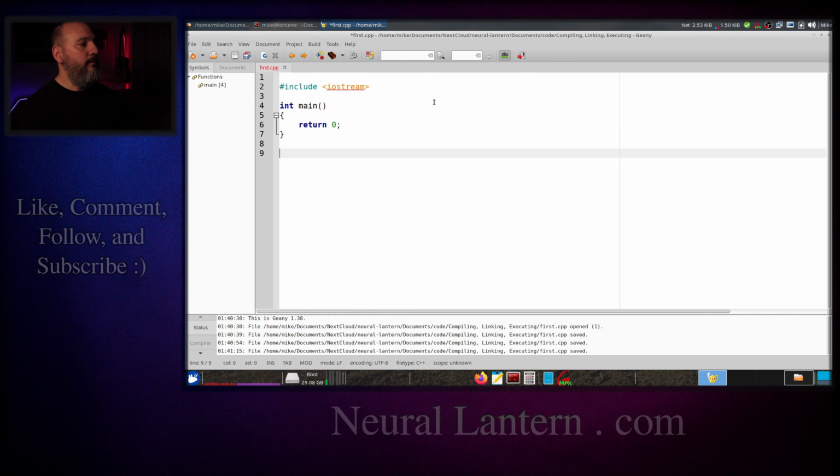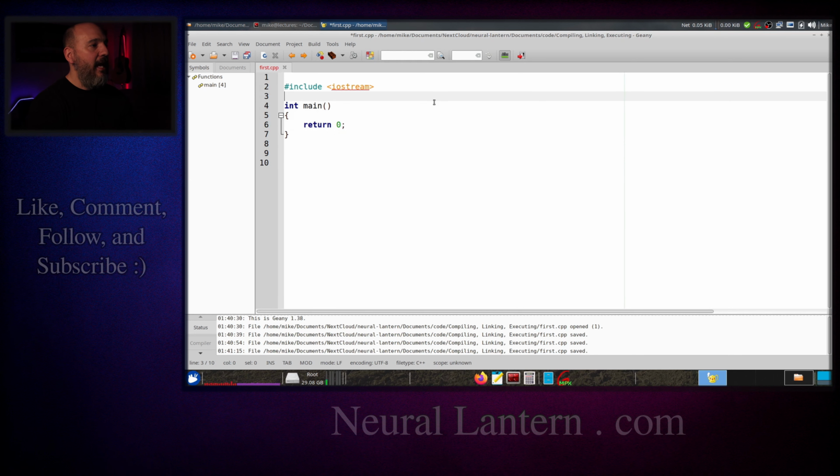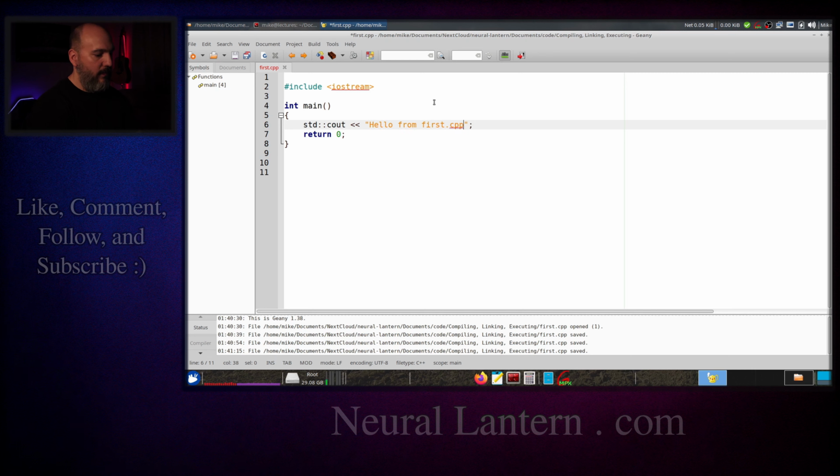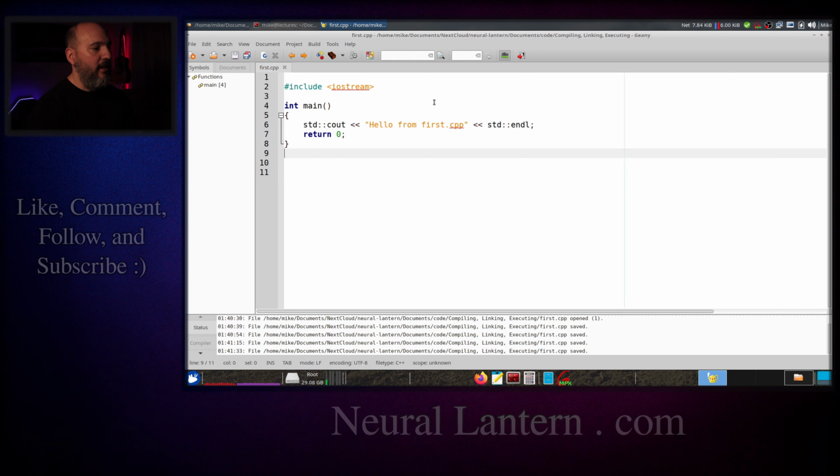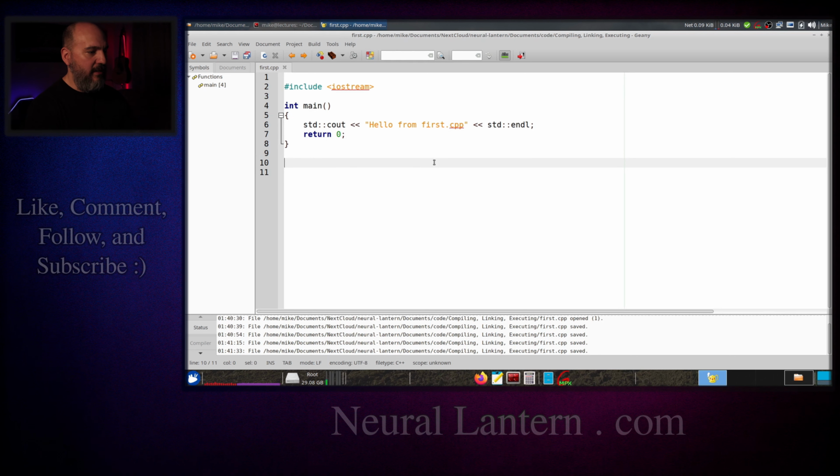Okay, so I'm going to include iostream, and then I'm going to say std::cout and print, hello from first.cpp, std::endl. So we kind of have a hello world program that'll just print a message and do nothing else. How do we compile this program and execute it? What does that actually even mean?